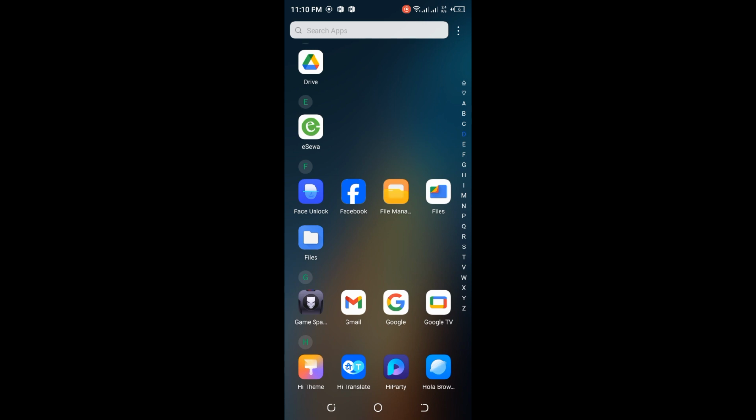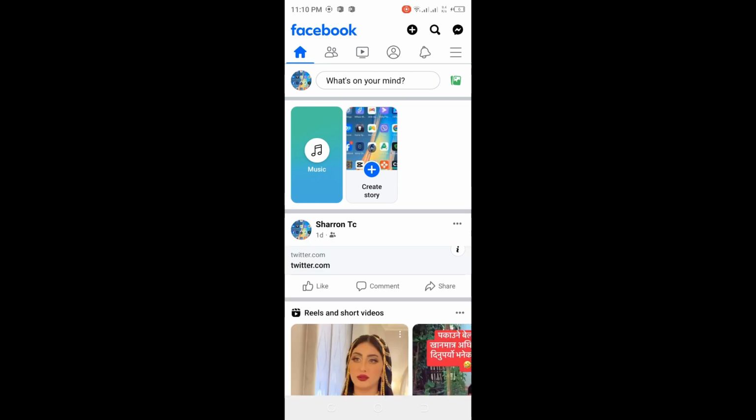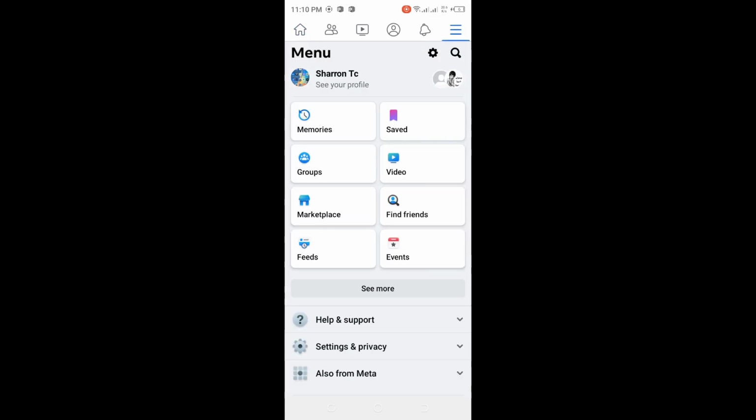First, open the Facebook app on your phone and log into your account if you have not already. Tap on the three horizontal lines menu icon in the top right corner of the screen to open the menu. On the top left corner, there's your name. To go to your profile, tap on that.